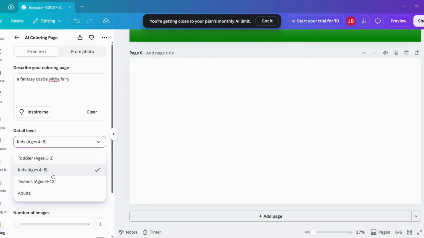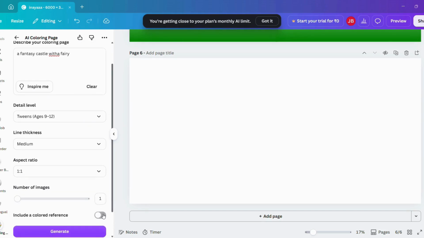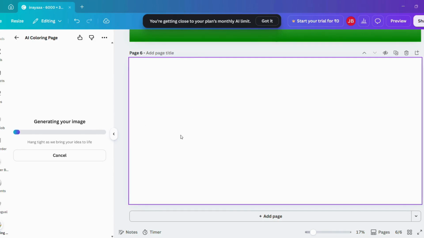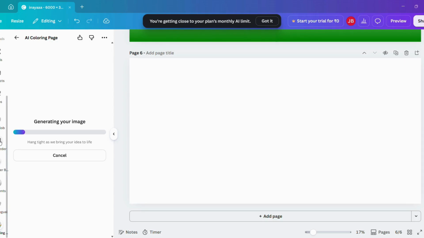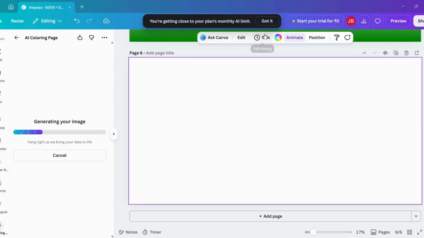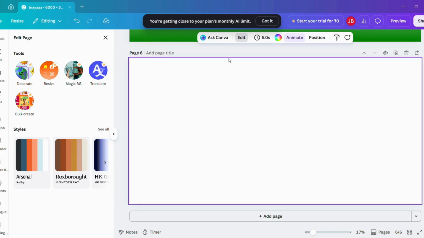Okay, so detail level for teens, 9 to 12 years, and line thickness will be medium, and aspect ratio and number of images, it is of your choice. And if you want a color reference, then you can do it, but it costs more credits. So we're going to generate the image. Till that, you can see more of my screen, where there are so many things to explore. Canva is a big app where you need to explore everything, especially when you're a beginner.